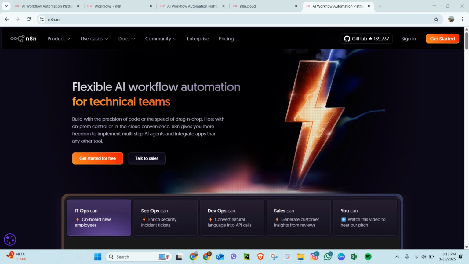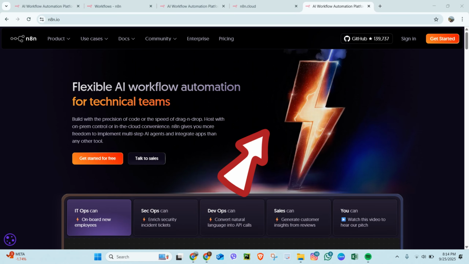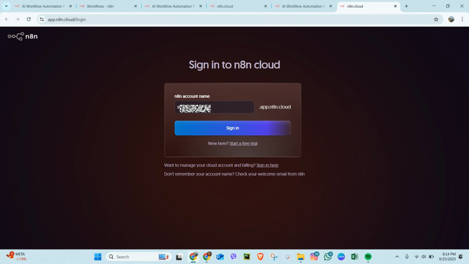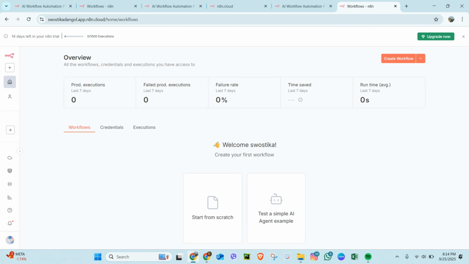Open your browser and go to app.n8n.cloud or simply visit n8n.io and click sign in. To sign in to N8N Cloud, you need to enter your N8N account name. Type in your account name and hit sign in, and boom, you are in.